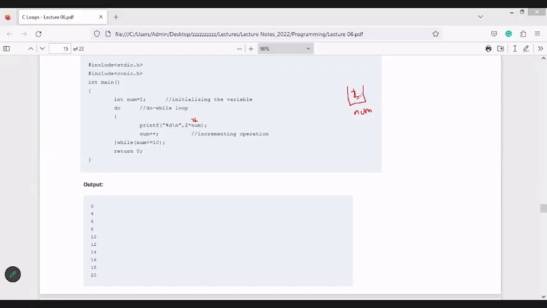So what is num? Not 4. Num is 2. Which is in the variable? 2. 2 plus plus is 3. We check the condition: 3 less than or equal to 10, yes, the condition is true. So we go here again. 2 multiplied by num, which is now 3. 2 multiplied by 3 is 6, and this is printed.